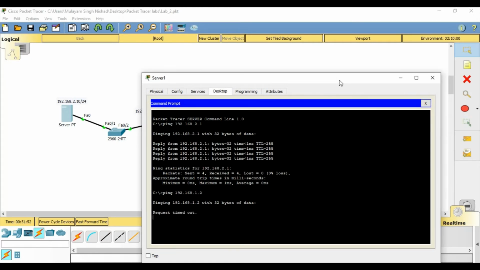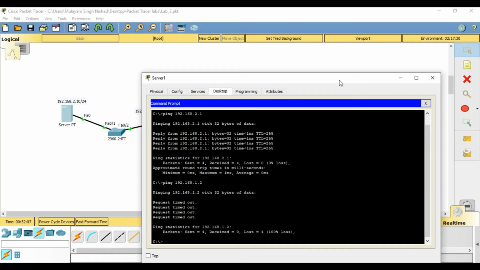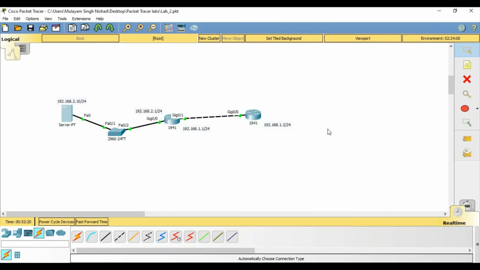Here a request timeout error is coming. It means that we are not able to ping. So what can be the reason? The reason is that we have not configured a protocol. For communication over the network, we have to configure a routing protocol like EIGRP, OSPF, RIP, static or dynamic, or BGP. So let's quickly configure OSPF.